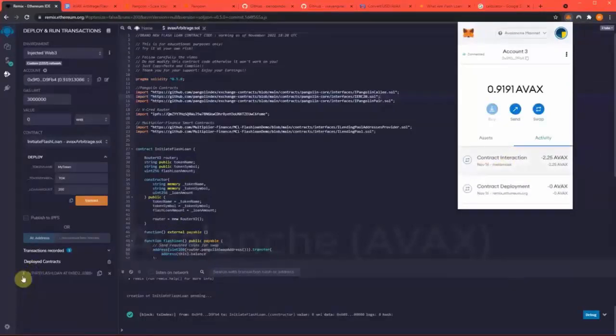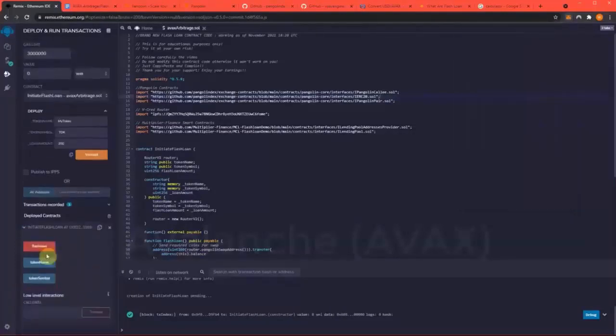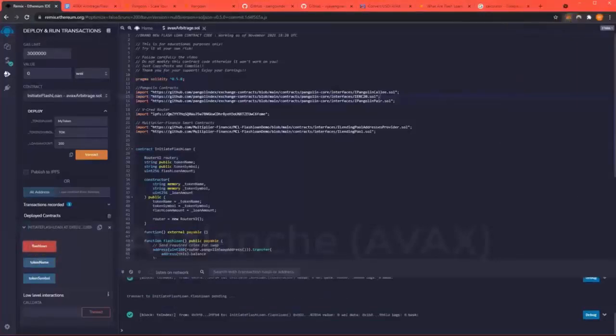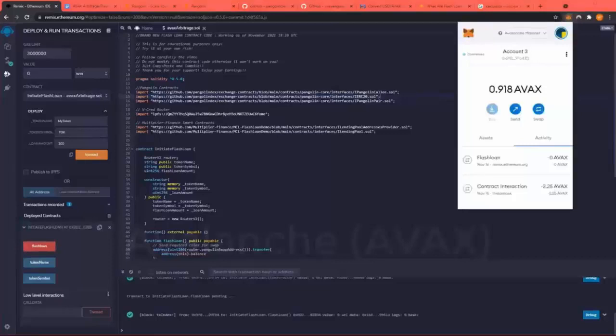Now that we have sent the AVAX to the contract successfully, now we have to run the contract, which will say flash loan. And if you actually hit this, and I'm going to hit this drop down, you should see it hit pretty soon after I hit the flash loan button. Flash loan. Confirm. Now, shouldn't be long. It usually takes about 15-20 seconds.